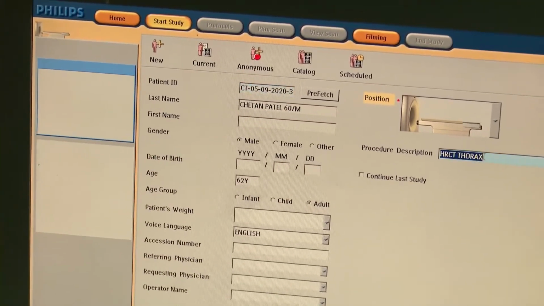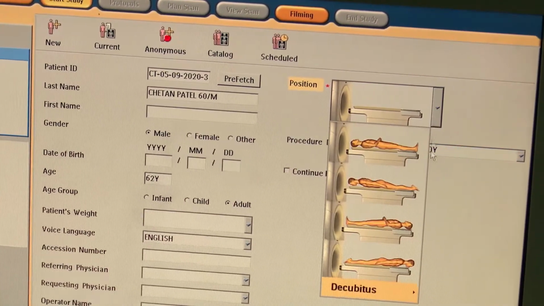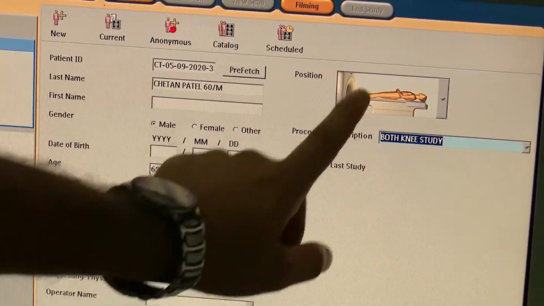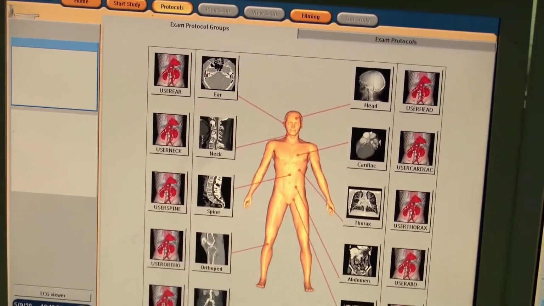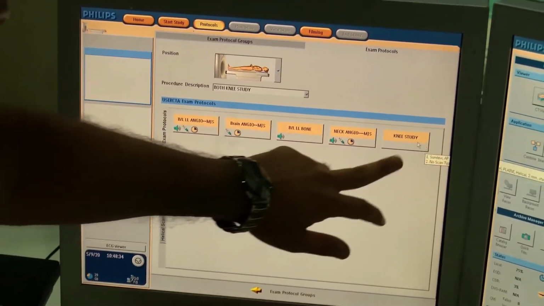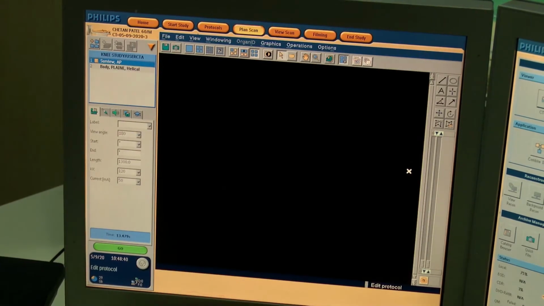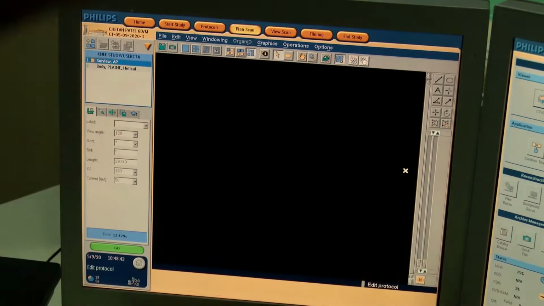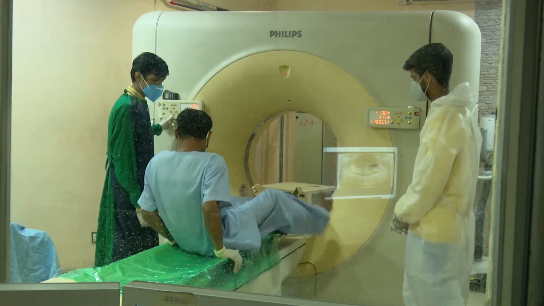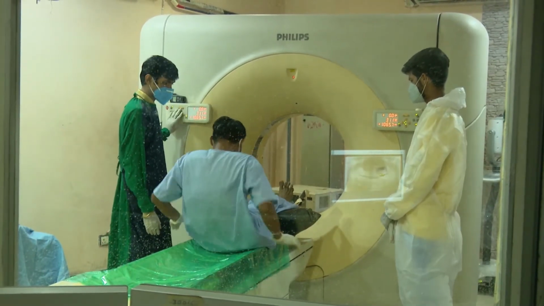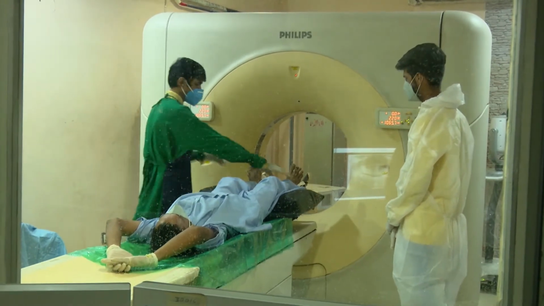And then the position of the patient is taken. Feet are kept towards the gantry, and both knee study will be taken as procedure description. Now, the technician will set the table. Feet are kept towards the gantry and we prefer keeping a pillow below the knee. So this is how the patient is positioned.